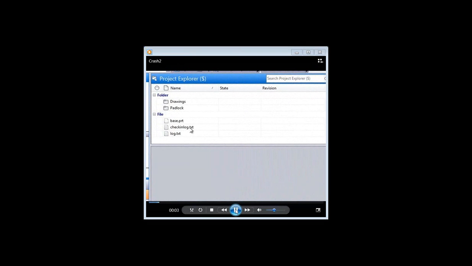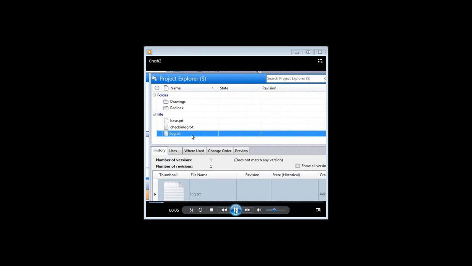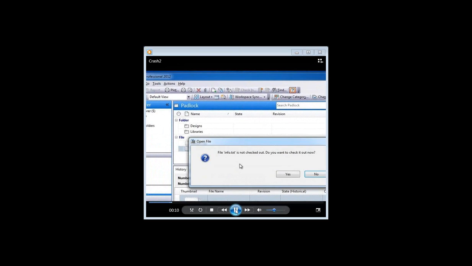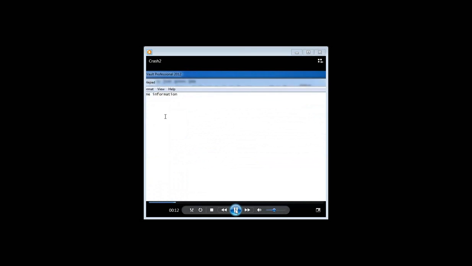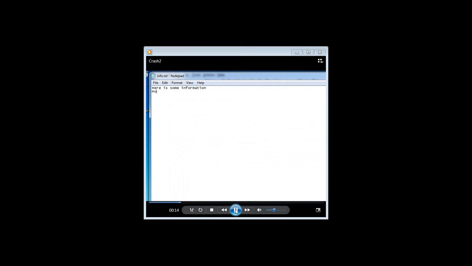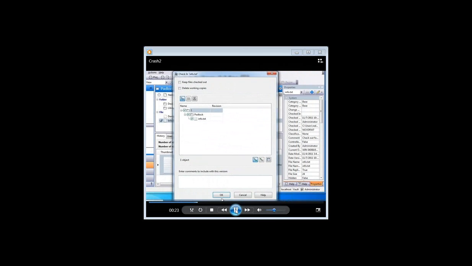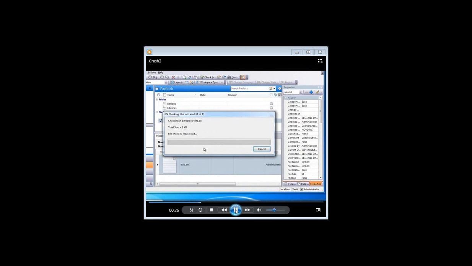So here I've got my check-in log, I've got my log.txt, they're both at version 1. I'm going to go to my info text again, and I'm just going to make some random edit to the file. Going to check it in. And now we've locked up again. Same pattern as before. And nope, cancel button doesn't help us either.